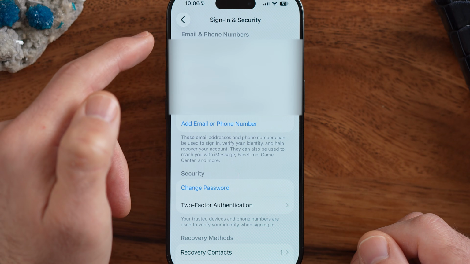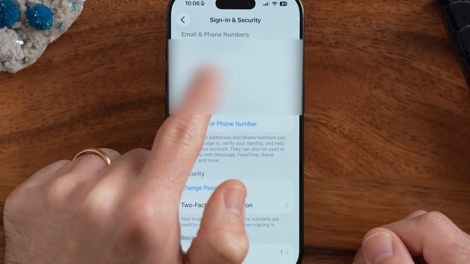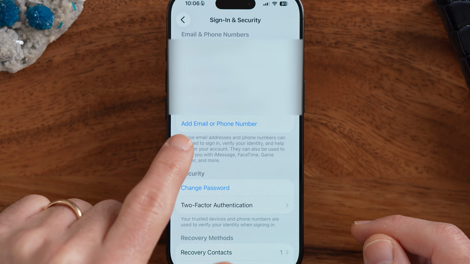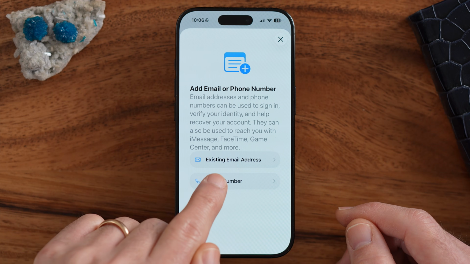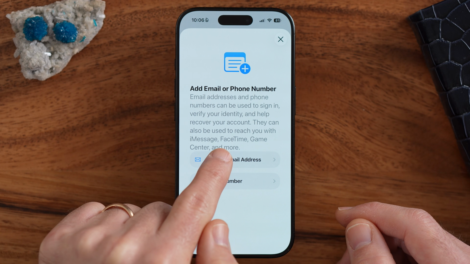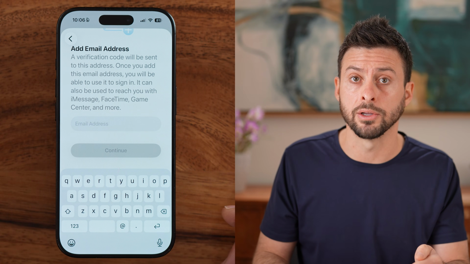Now, after you've done that, you can see at the very top is email and phone numbers. And this is my primary email address, my Gmail email address. Now, let's say I wanted to update it to something new. First, I would recommend tapping on Add Email or Phone Number. And there you can see its existing email address. Just tap on that, and you're going to enter in that new email address here.